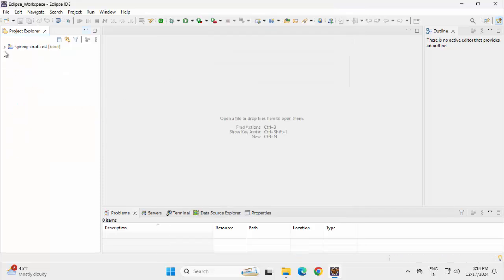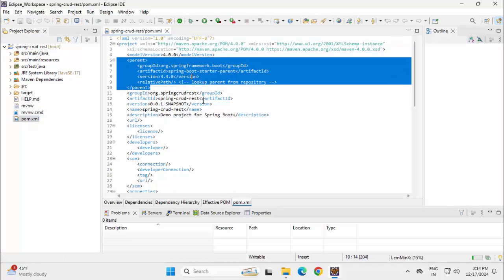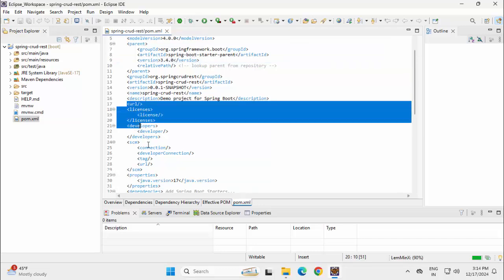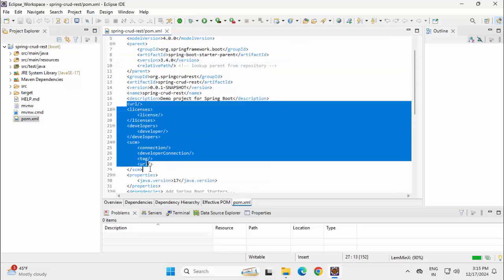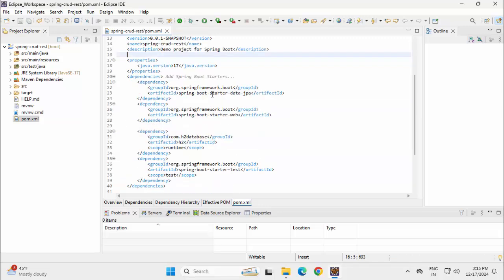Now the project is created. Let me just expand. Open the pom.xml. The parent is added over here. This version is 3.4.0. Let me get rid of this part, URL and SCM. I don't need this. I have Spring Boot Starter JPA, Starter Web, H2 database, scope is runtime, and the starter test is also added while I added this Spring Starter Web.